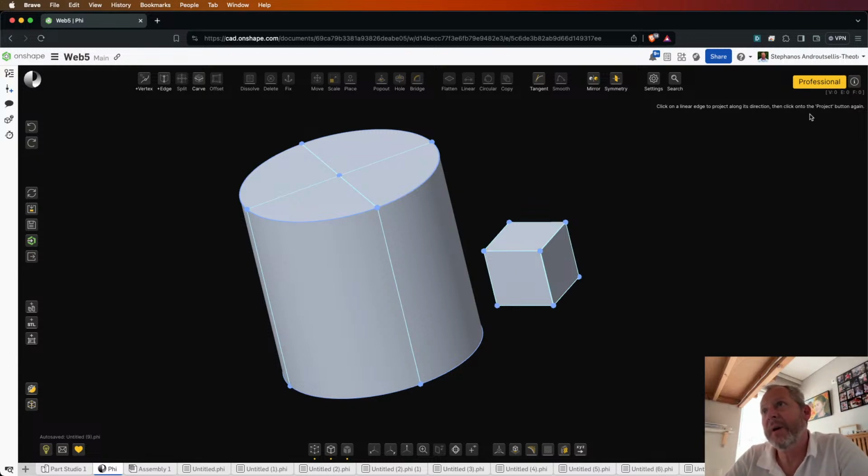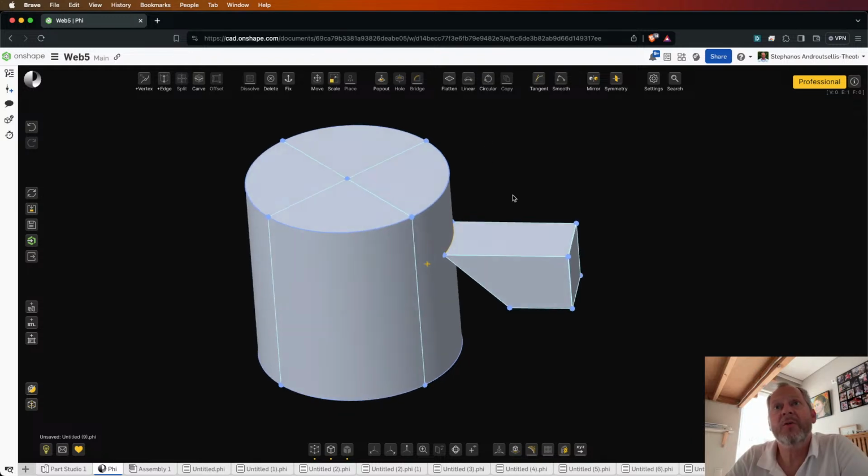And actually I get a little reminder of this here on the top. So this is the edge I want to select. And again, I complete the operation. And as you saw, this edge was projected onto this body.